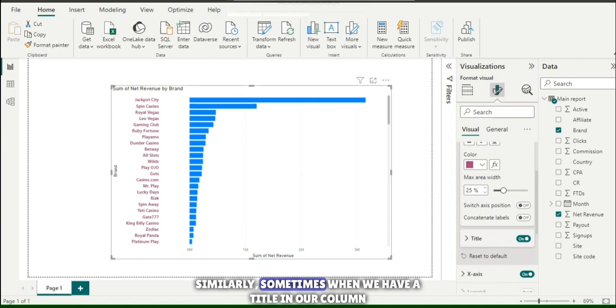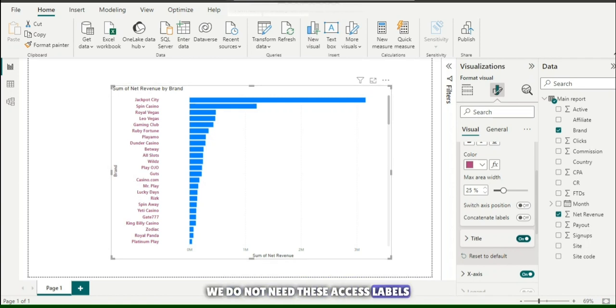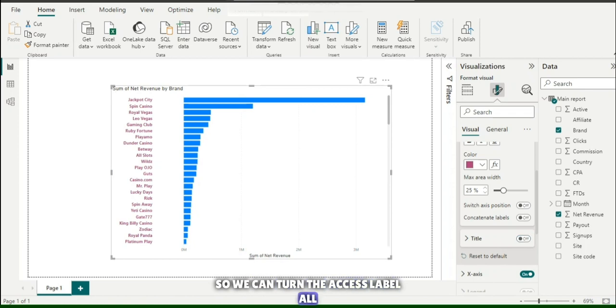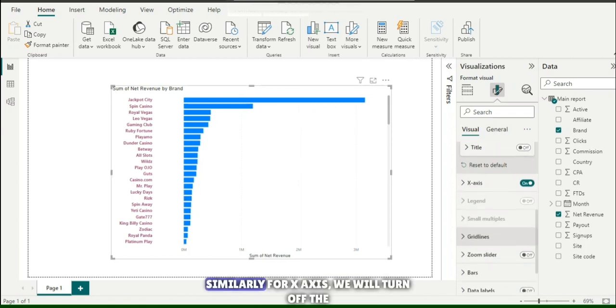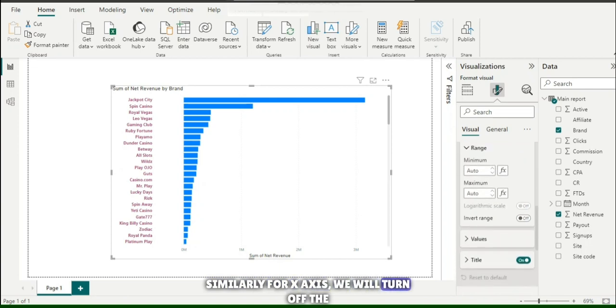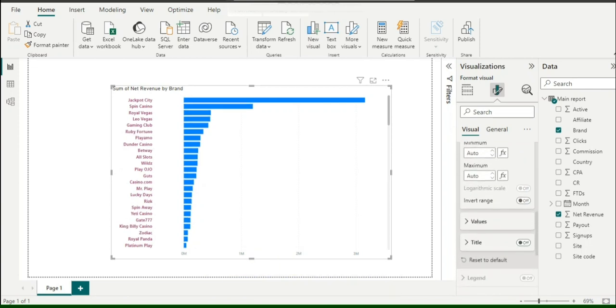Similarly, sometimes when we have a title in our column, we do not need these axis labels, so we can turn the axis label off. Now you can see when I turned it off, the brand is gone. Similarly, for the x-axis, we will turn off the axis title here as well.